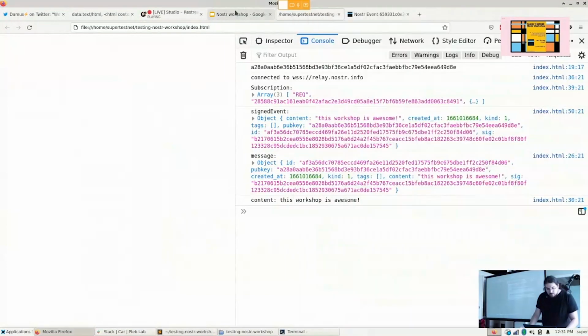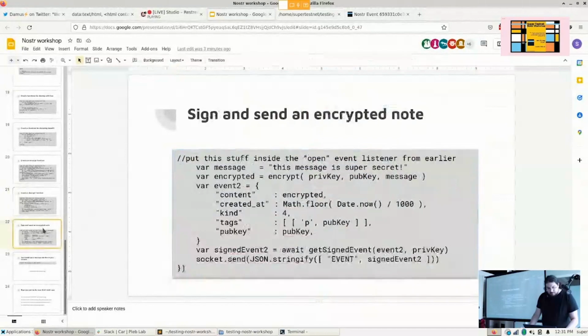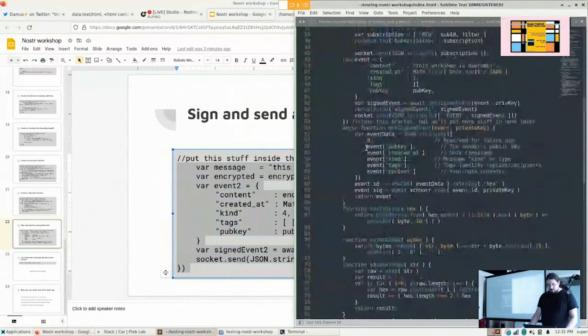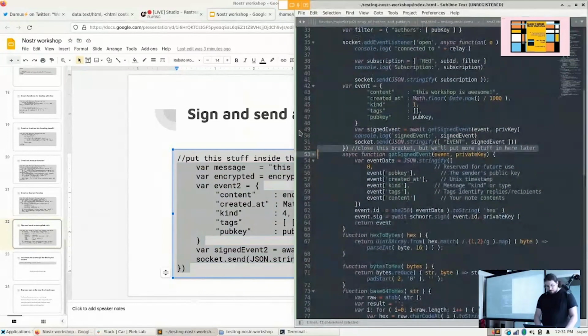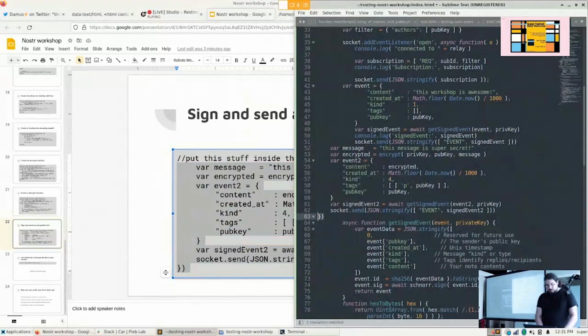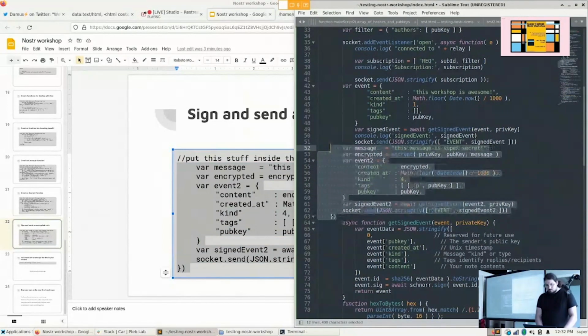Next thing is to actually fire off an encrypted message. So I'm going to put this stuff inside the open event listener from earlier, where I said keep that bracket available for use later. So where was that? Right here. I'm going to pop that in right there and indent it properly. Oh, one too far. I think that's right.